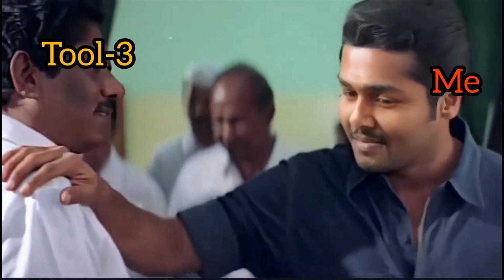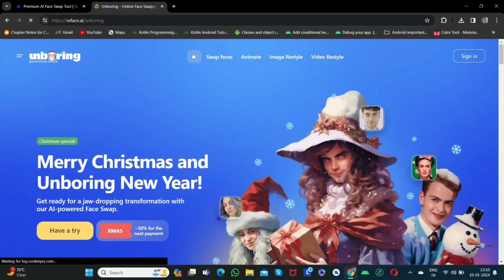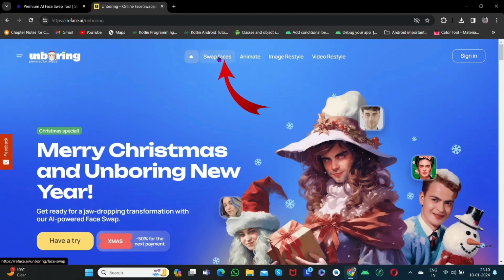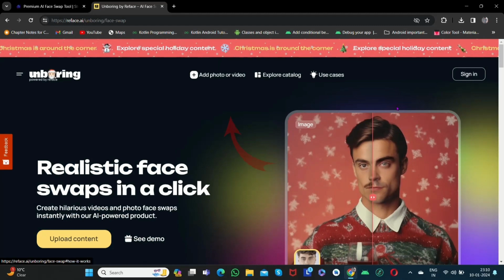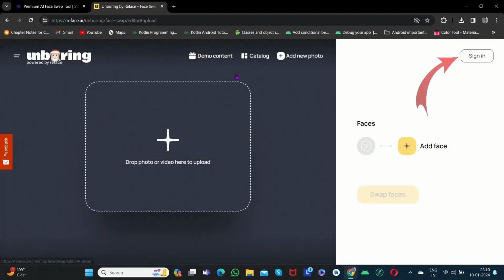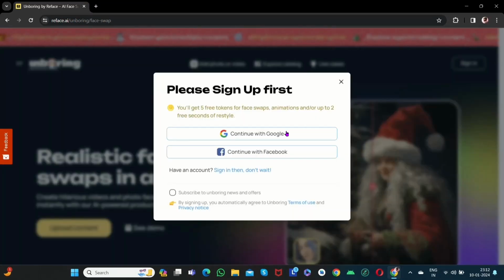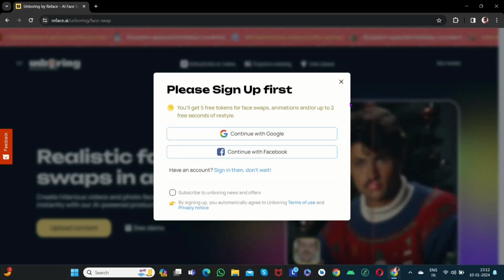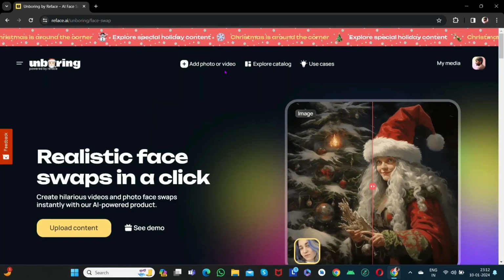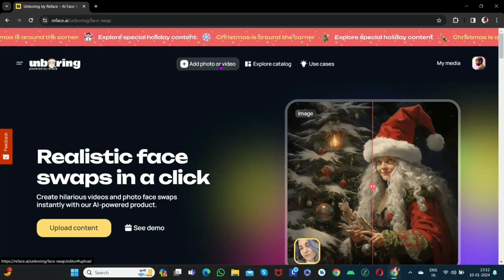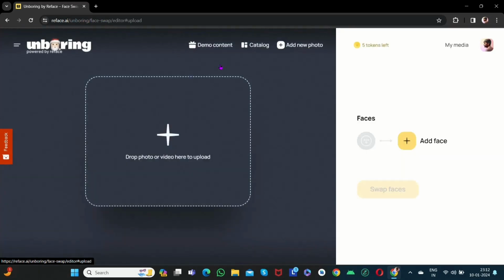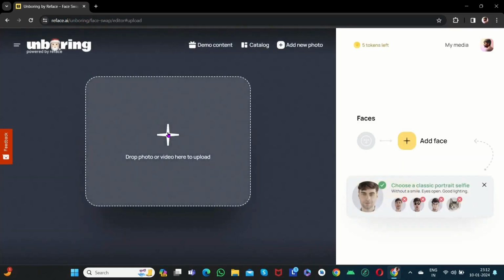Now let's continue with our tool number 2. After coming here, you have to click on swap faces. Then we will click on add a photo and video. After that, sign in with your Google account by clicking on sign in. Friends, here you will get 5 credits. This means that you can create 5 videos. You can create more than 5 using multiple accounts, so let's move ahead.